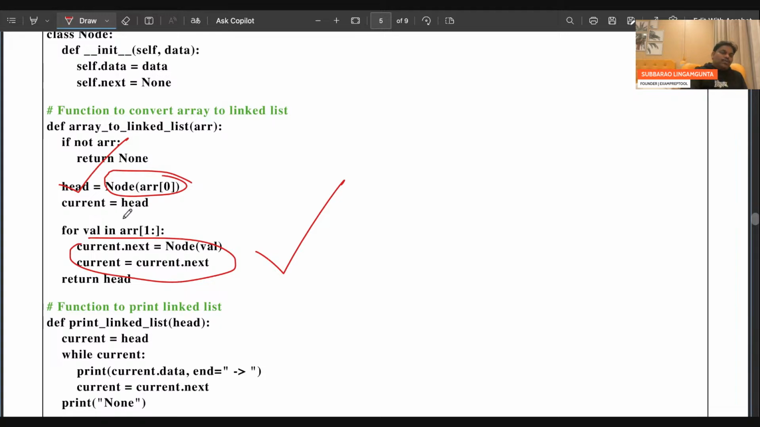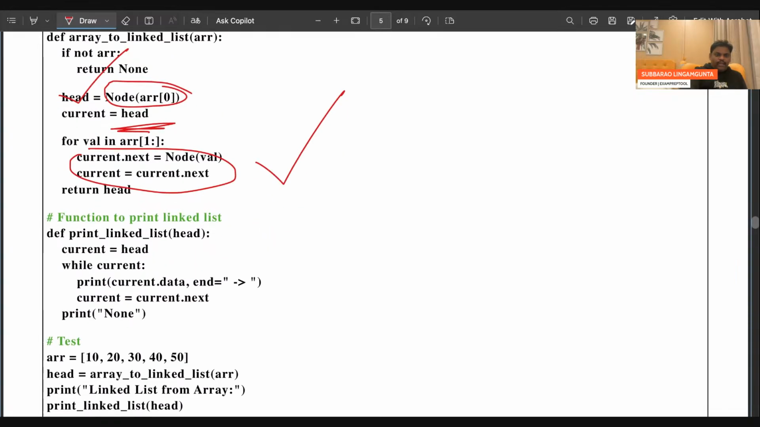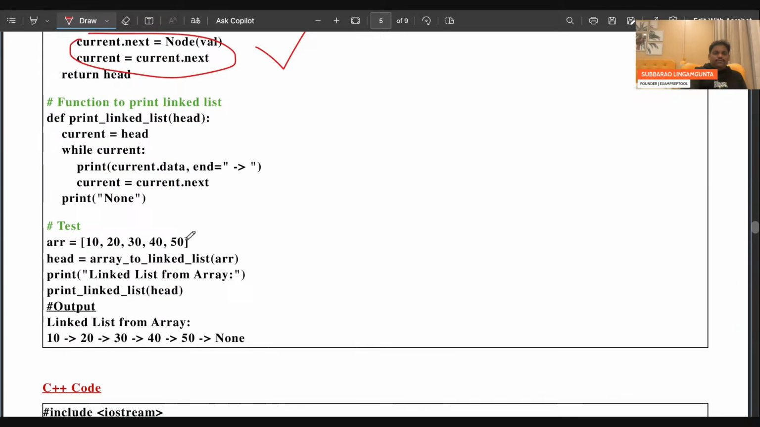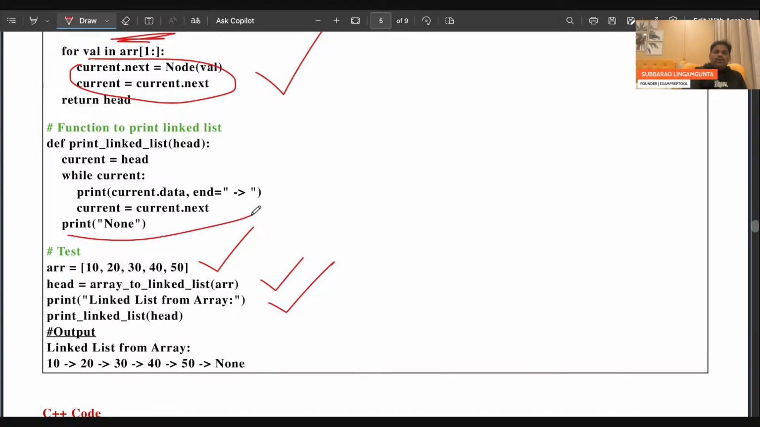This is the way to access the list. Starting from index one, all the elements come one by one until the last. Every time I create a node, I keep linking it to the next one. After creating all of them, come back and print it. So array to list returns the head. Then for the linked list from the array, you can print the linked list using one while loop.